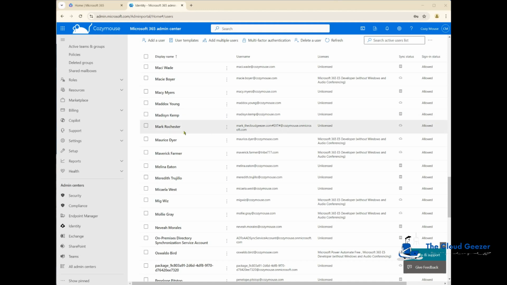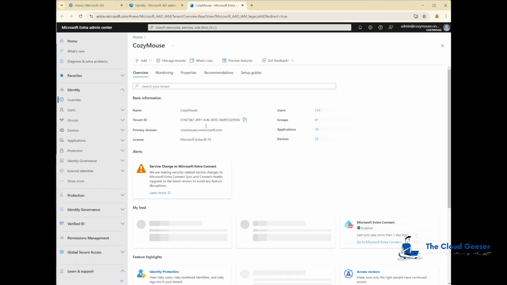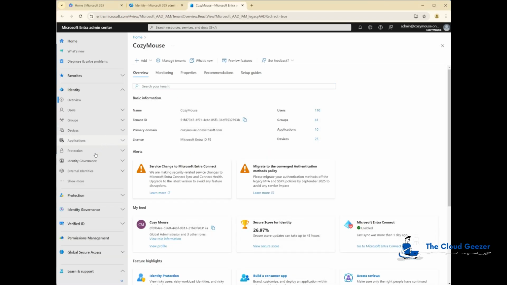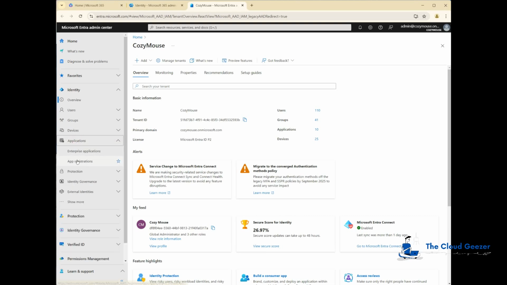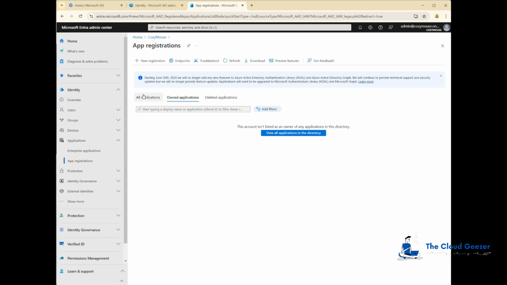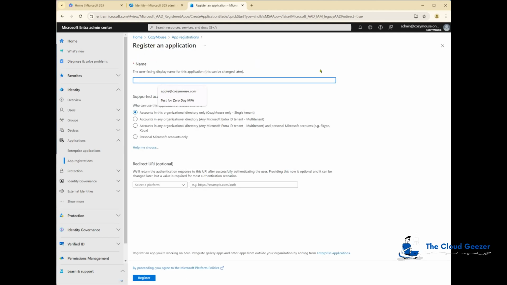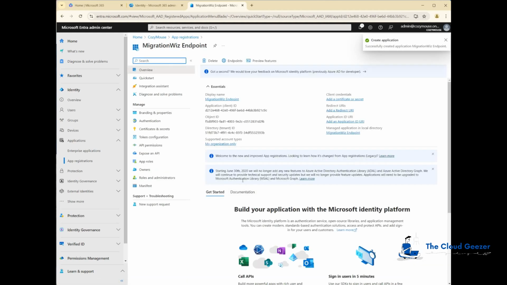Right, so let's now go and set up that application registration that is required. We'll go to Identity up here and get into Entra ID, and we will be going to the applications here on the left and look at app registrations, and we'll say new registration. So here we will put in MigrationWiz, just give it a name, and leave the rest alone, a single tenant, no need to put anything in here, and just hit register. That'll create that for us.